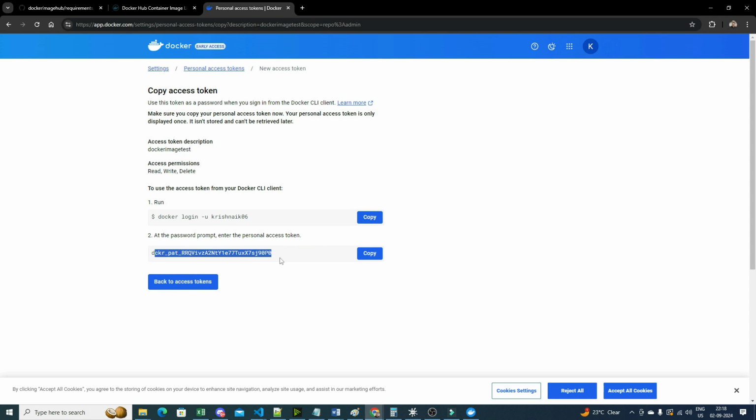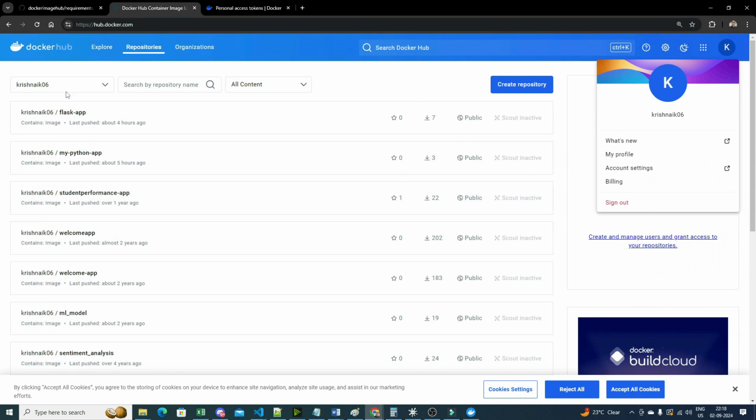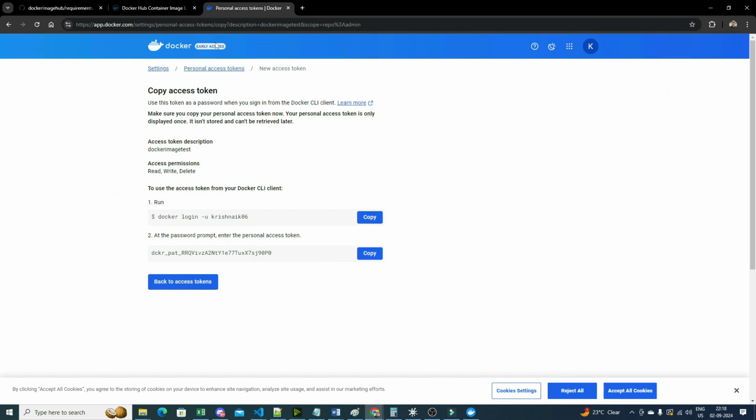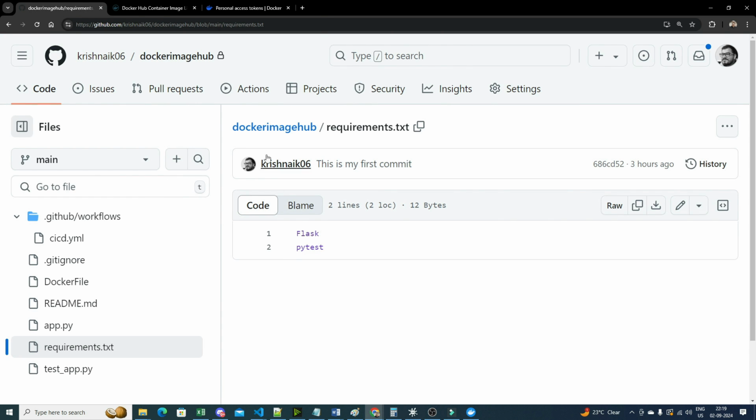Now, if I have this personal access token, that basically means in my Docker Hub I will be able to upload all the images. And these are some of the images that I have already uploaded. These images play a very big role because you can directly access this image and run my entire application. So I will copy this, then I will go to my GitHub.